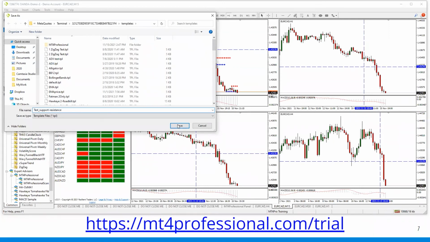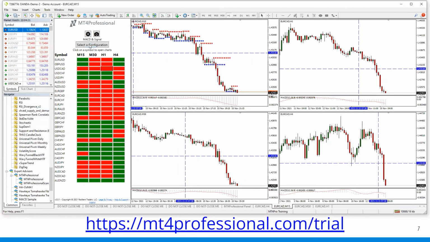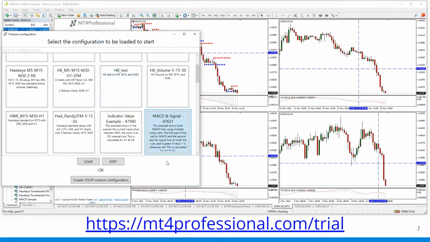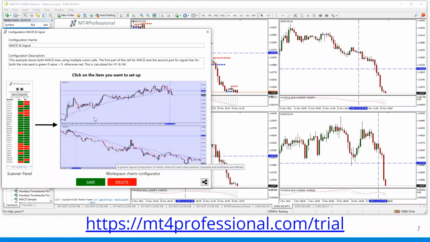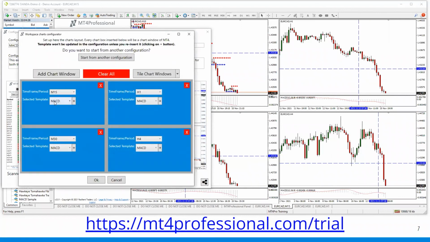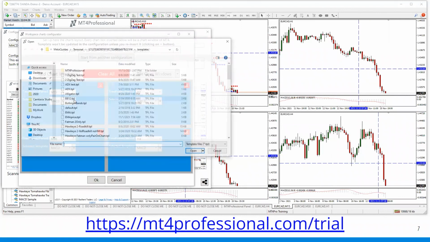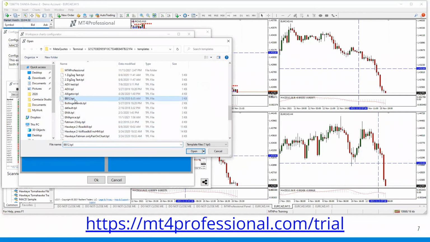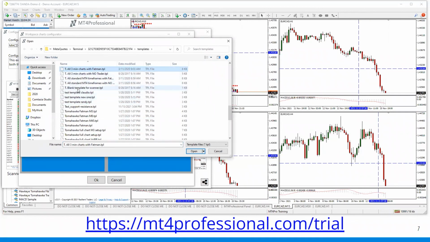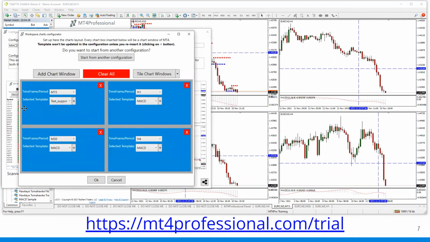resistance. Save. All right. So now when I do my configuration and I edit that configuration setup, instead of using the MACD setting, I'm going to load the test support resistance template. Okay, so that's loaded. So now the 15-minute will show. If I want it on all of them, all I gotta do is just set it up and load it. So if you load it into one, then it automatically becomes a menu item that you can load into all the rest of them.